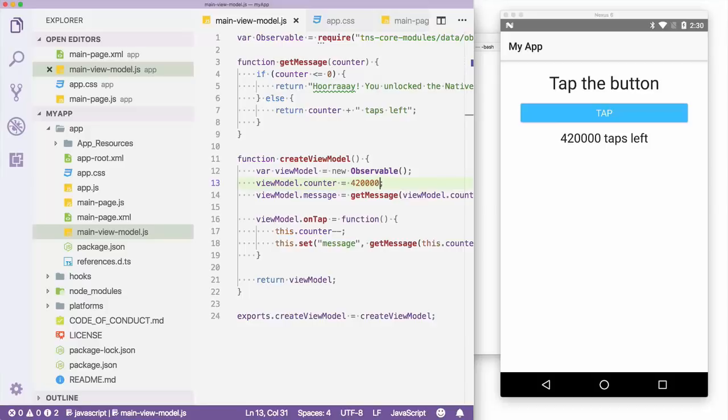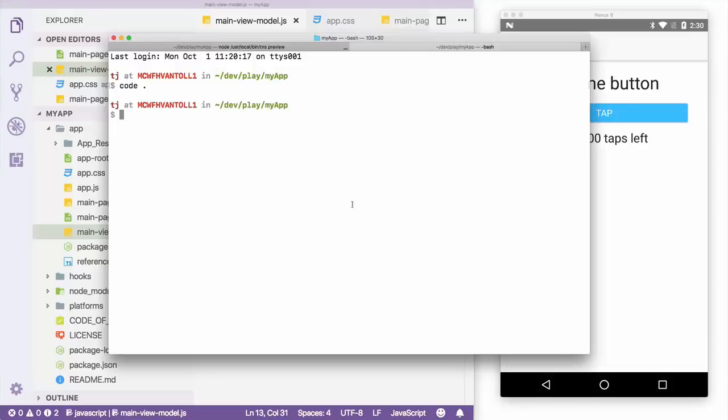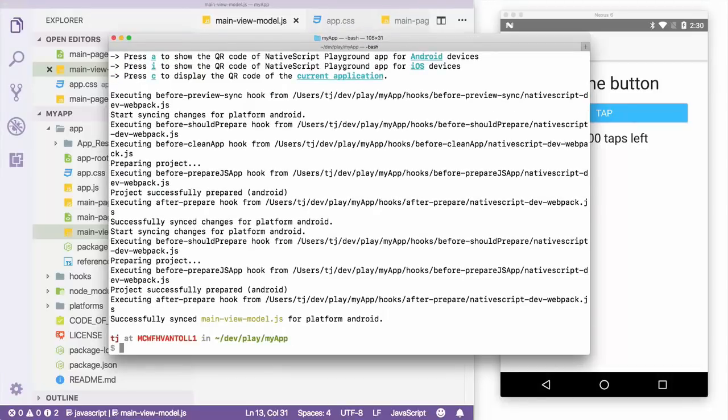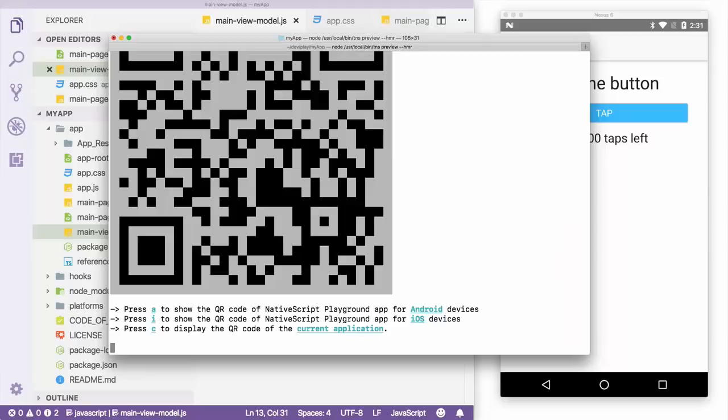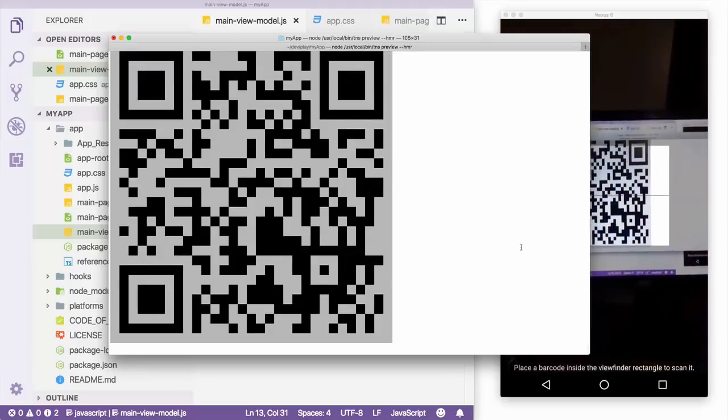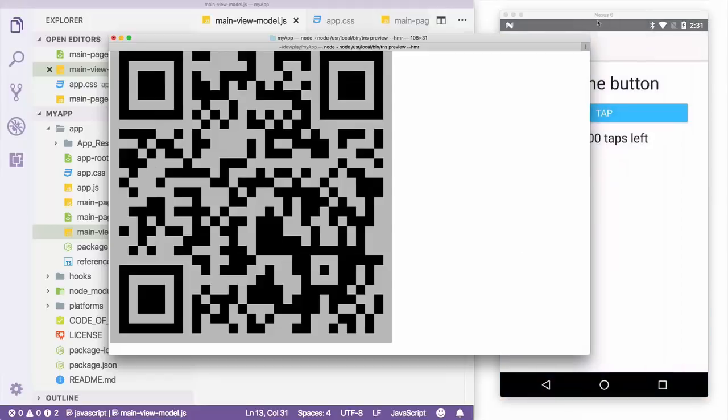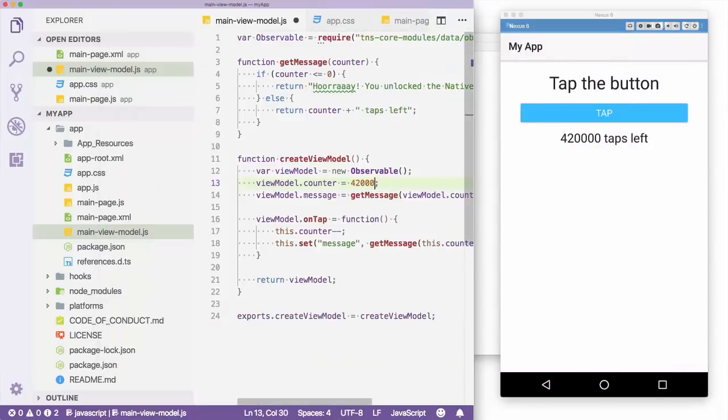But there's some good news: I'm happy to announce that we also just very recently have hot module replacement working with the TNS preview command. All I have to do is go back to my terminal or command prompt, kill the existing TNS preview command, and run it again, but this time with that exact same --hmr flag for hot module replacement. I'll instantly get another QR code, and when I scan that, I'll again see my application, but this time if I make changes and save this to set the counter back to 42, you can see just how fast I'm able to see the changes I'm making during development.